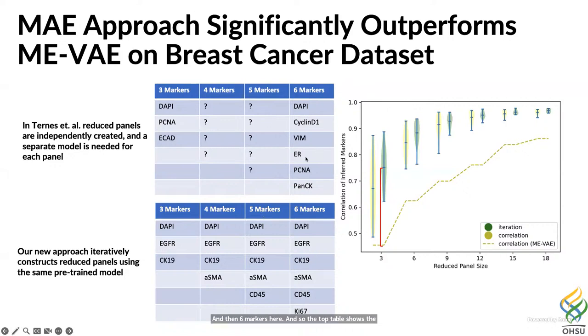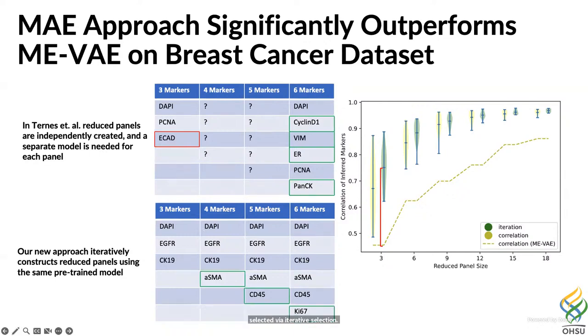You can see that the 6-marker panel consists of removing ECAD and adding cyclin D1, VIM, and ER. The bottom table then shows our panels selected via iterative selection. And not only is it easier for us to evaluate more reduced panels, you can see that each reduced panel is a direct subset of the next panel, which greatly increases the interpretability of our panel selection procedure, which I will detail in the next slides here.